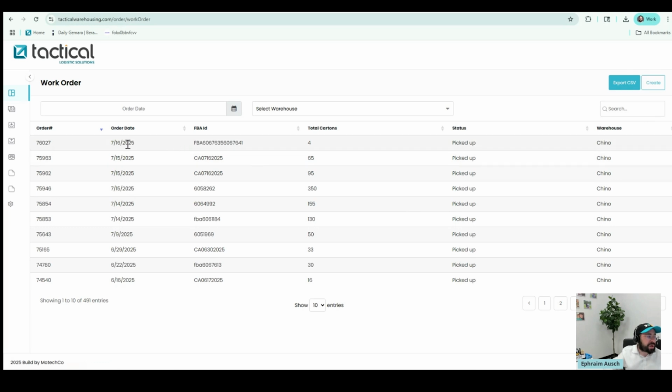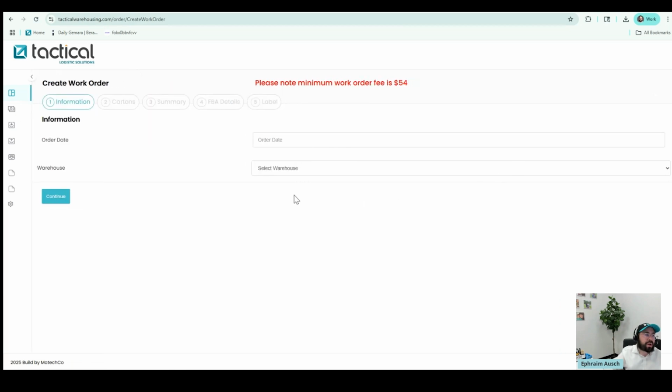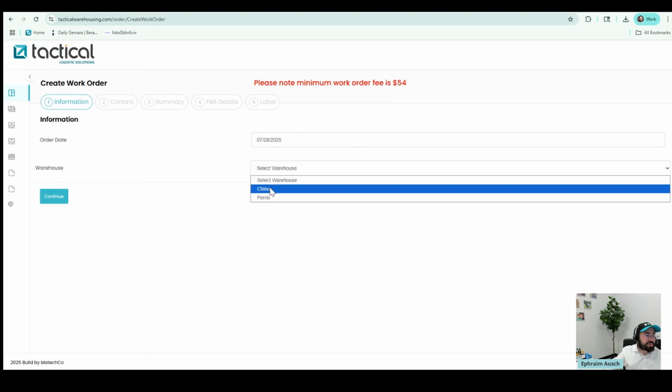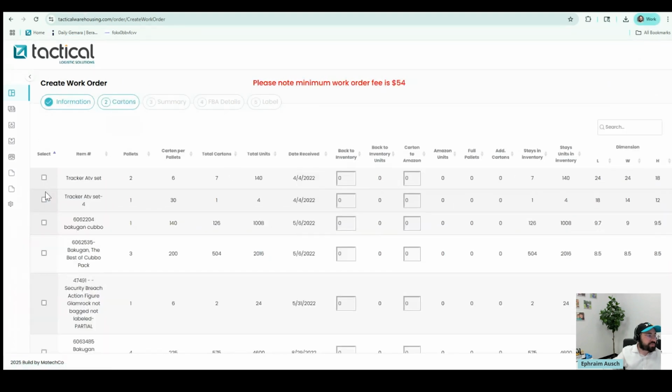Here you would see the same things: FBA ID, total cartons, picked up status if it's already picked up, and all the other statuses like allocated, processed, ready, and picked up. Those are all the statuses that you saw at outbound. You'll have the same thing in inbound. You choose a date, select the warehouse, and select the SKU that you want to do a work order on.